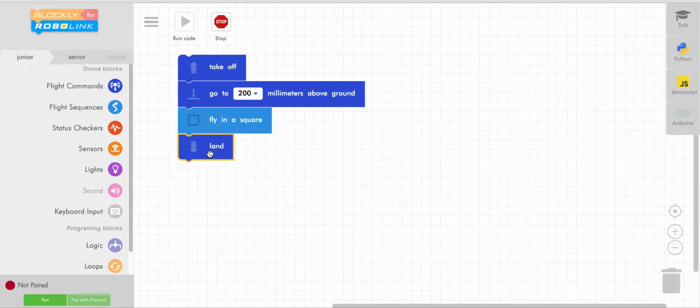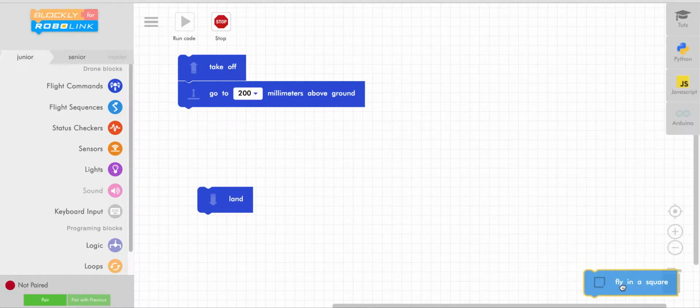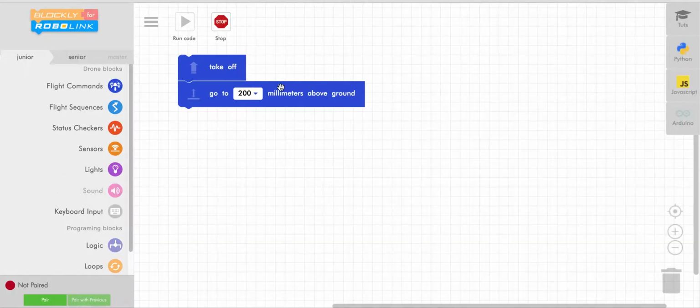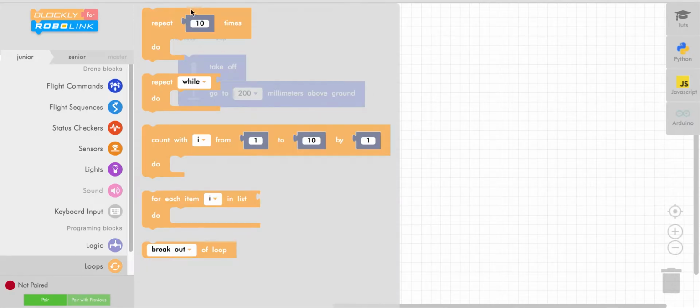If you want to separate part of your code for whatever reason, let's say you wanted to get rid of this, you just drag it over to the trash can. Right? You can also drag it over here. It'll get rid of it that way. Okay? You could also do loops.